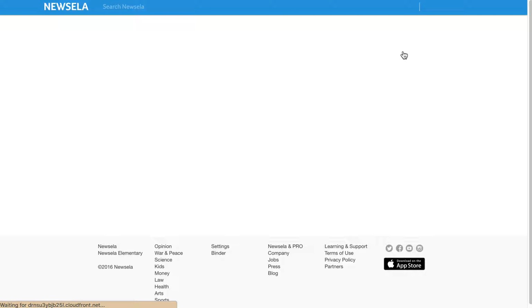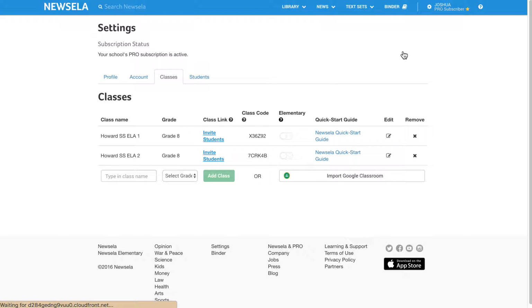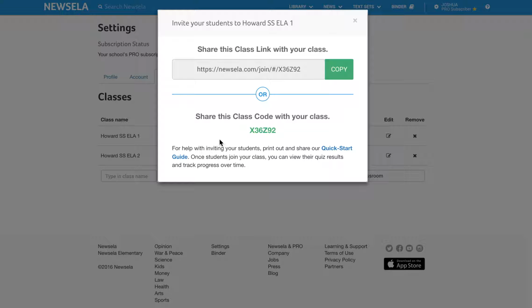So if we're adding students to our class, there's a couple of ways we can do that. The first is to just give them this code right here. If you have your class set up and you have them come to the Newsela website, it will ask them to join a class, and then they can put this code in, and that means they will be in that class. The other thing you can do is to email out a class link.